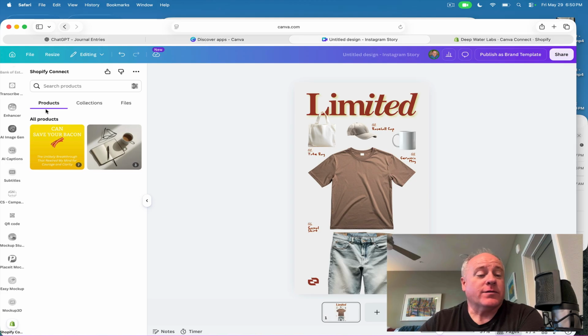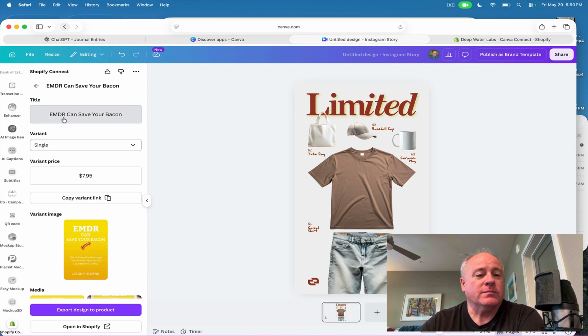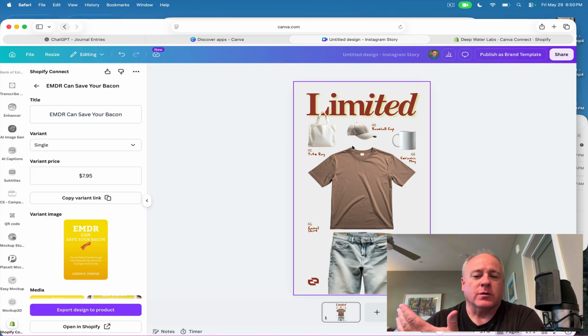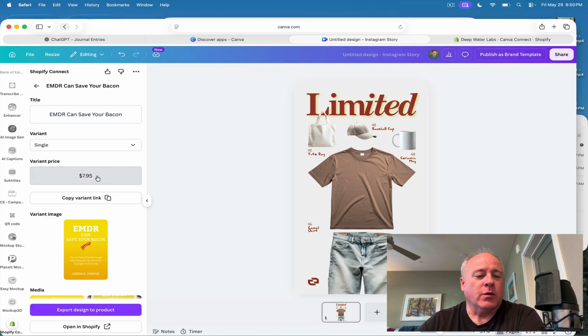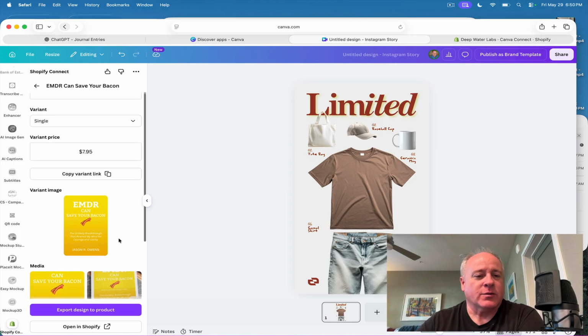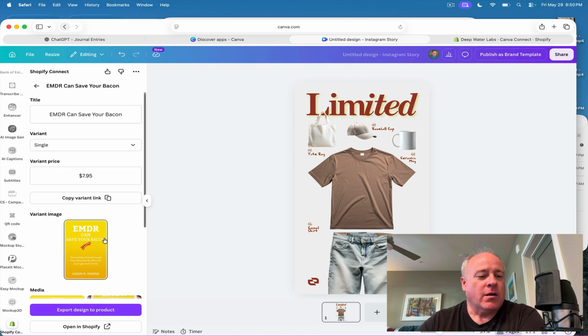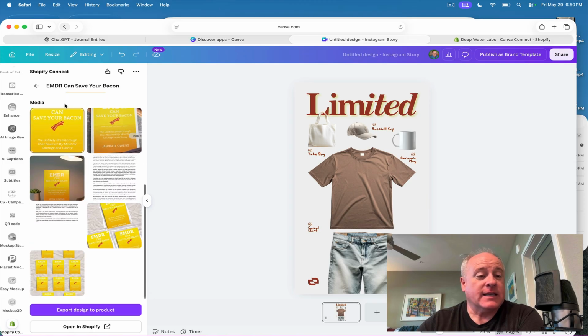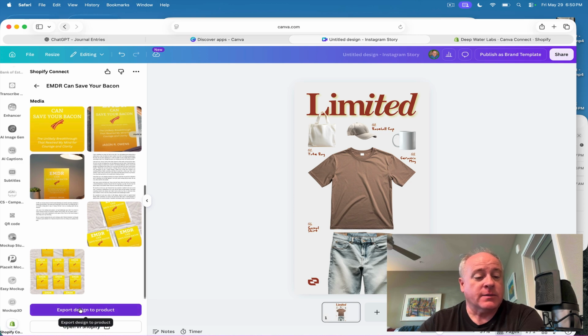Okay, so what I do from this point is I choose the product that I want it to go into. So boom, here we go. Again, I know this is a little goofy, taking something that is more of a clothing item and putting it into a book product, but this is just a demo to give you an idea of the workflow. All right, so you can see the images that I currently have right inside of this product listing over in my Shopify store. Notice the button down here says export design to product.